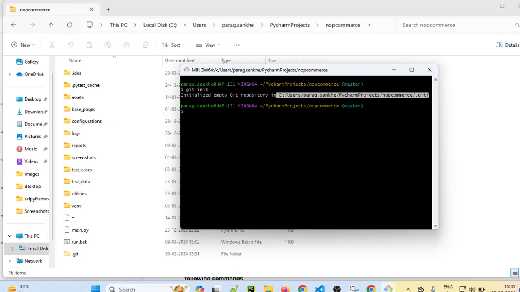So this is our project location, and inside that an empty git repository is initialized. If you see here, the .git folder is created. That means for our project, we have successfully created an empty git repository. We have just created the empty git repository. We haven't yet committed the code into that repository.